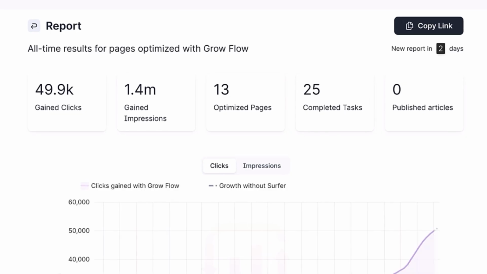So if you look at the report, since I've started using Surferseo, I've gained 50,000 clicks only from Google. I'm not talking about Bing or Yandex, which is also 100 per day, and there is a 1.4 million gain in impressions. So you can also do that with the help of this trick.